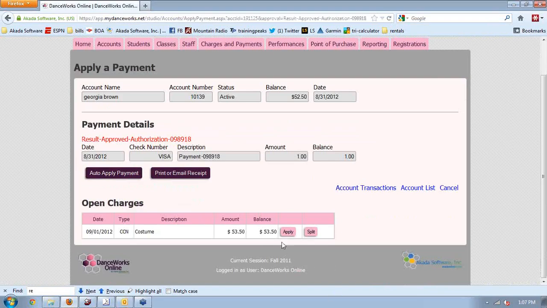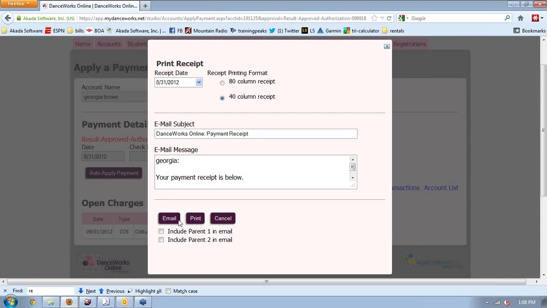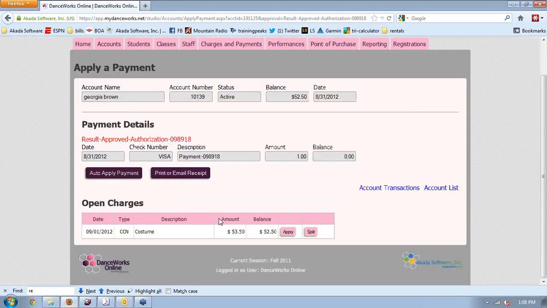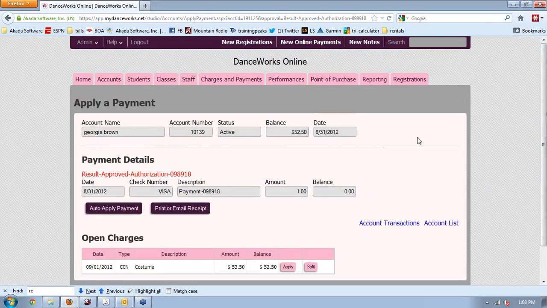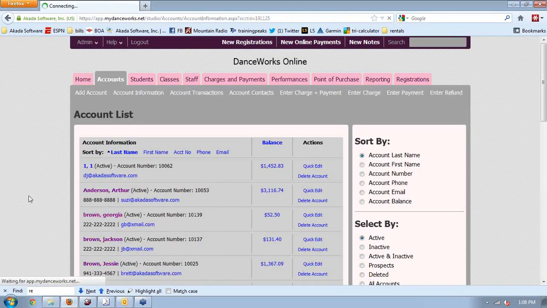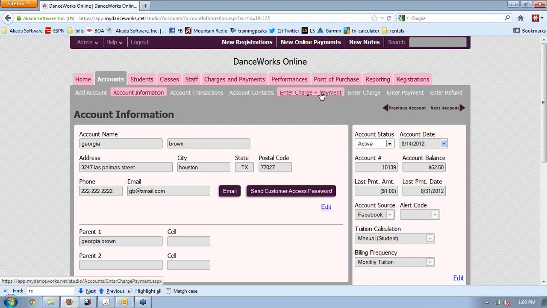Then it'll ask you where you want to apply that payment. I just paid $1 towards this, so you could just hit apply, and then you'll see the balance on your payment has gone down to 0. The balance on this particular charge went down to $1, and then you can either print or email a receipt. So let's say they called you and said, hey, I want to pay this over the phone, and you ran the payment. You could just simply hit email, and it will email them the receipt for you. So very simple there. Now, if it happens to be a situation where you're entering a charge and a payment at the same time, that's also very easy to do. If you're back on the account screen, you can just go to enter charge and payment.